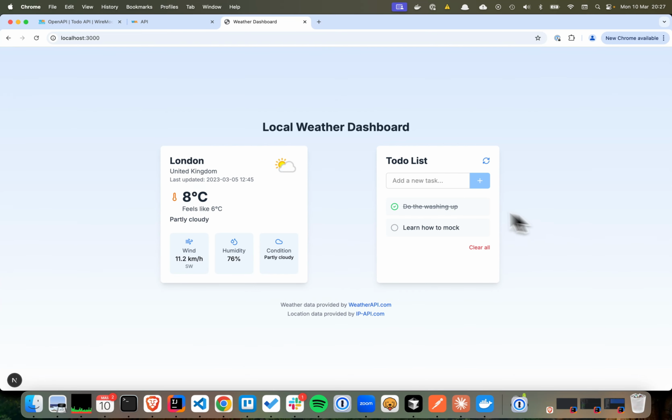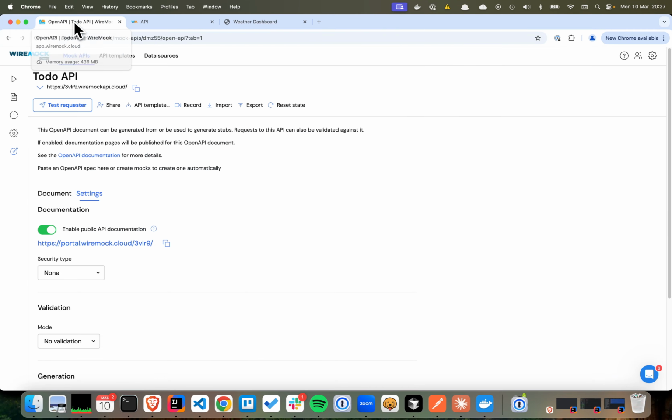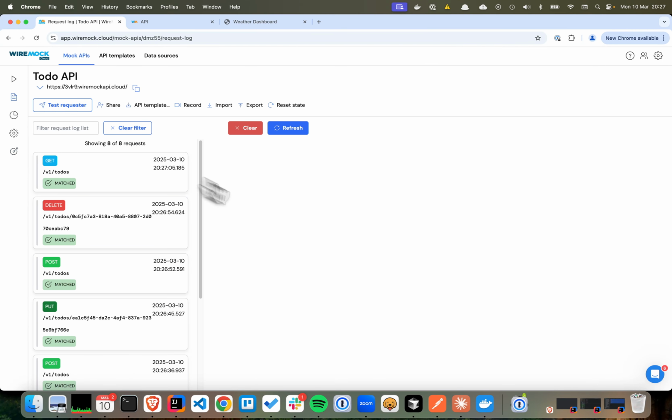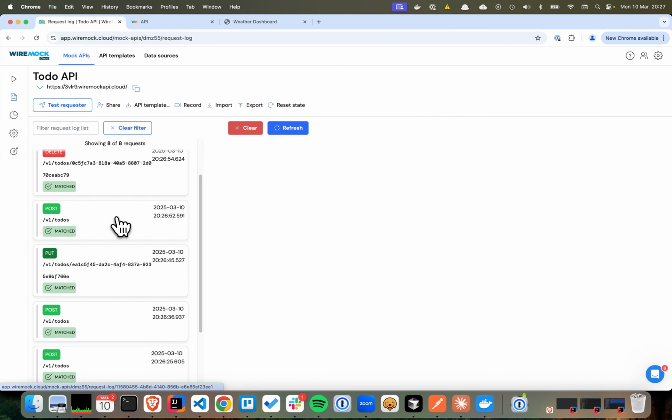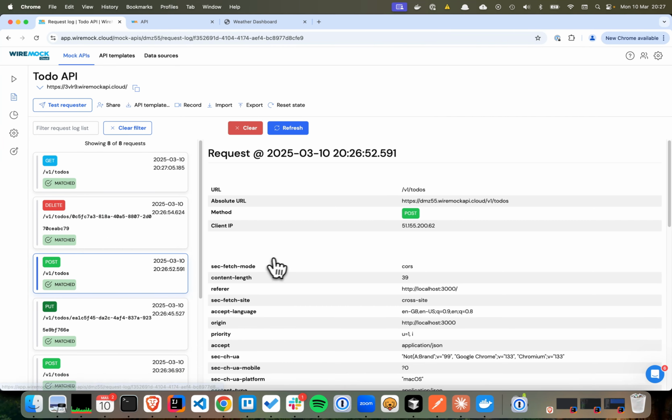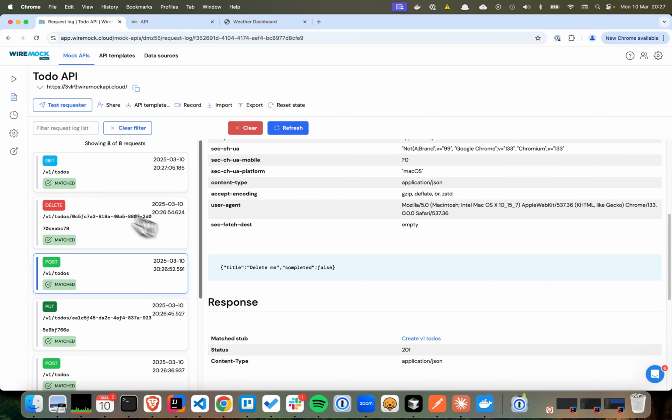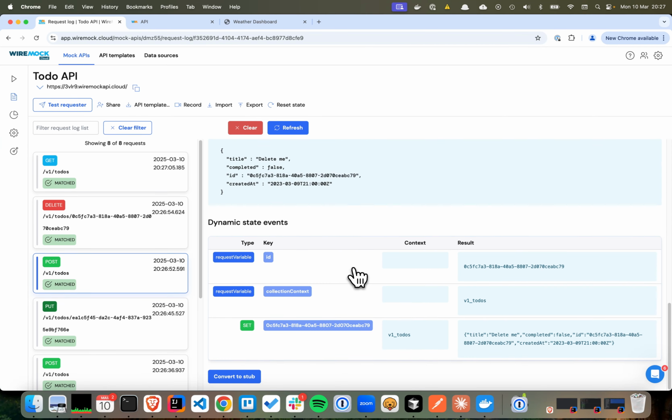I should be able to refresh the page and I get the same data back, further validating the idea that this is using actual state rather than mimicking it with canned data. But we should also be able to go into the mock API request log and check this for ourselves. As we can see, there are all of these requests being made, so let's take this one for instance. This is creating that last delete me item. We can see the data that we submitted as JSON, and then also we can see this report of how the state's been updated inside WireMock Cloud when we did that. So that's pretty good evidence that WireMock Cloud is working as intended and storing and retrieving the data that we want to work with.